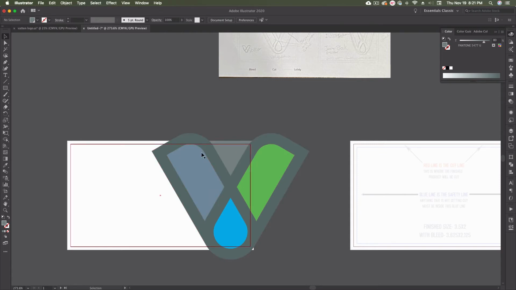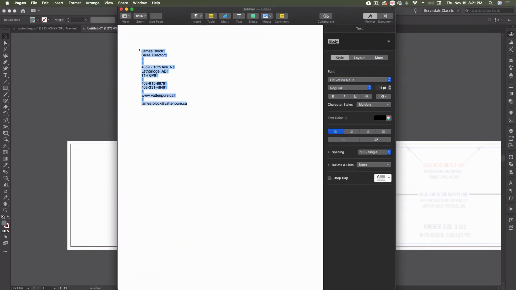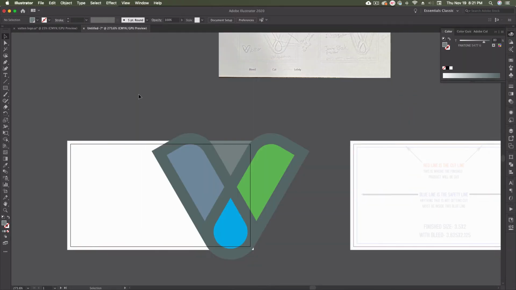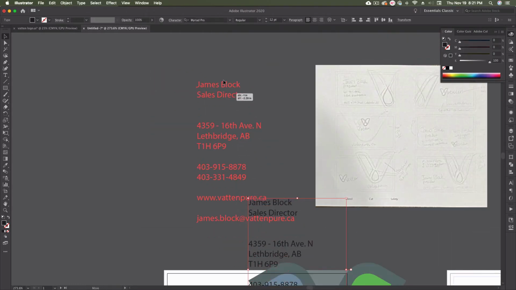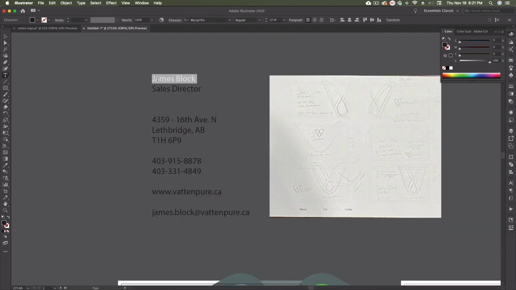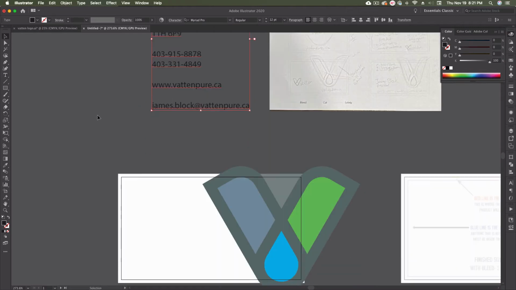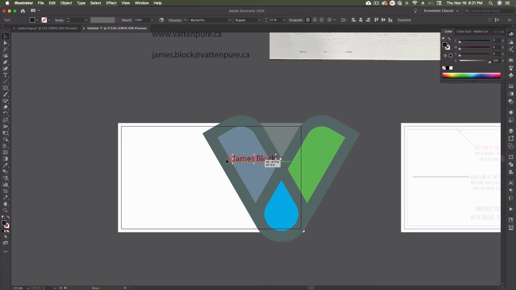Now we do need the client's information, so I'm going to go over to my Pages document here. I'm going to highlight all of that, Command C, and Command V just to paste it in. I just want all of that kind of right there waiting for me. First piece I'm going to grab is going to be the client's name. I'm just going to highlight that, Command C to copy it, and then we're going to come down here and I'm going to paste it in.